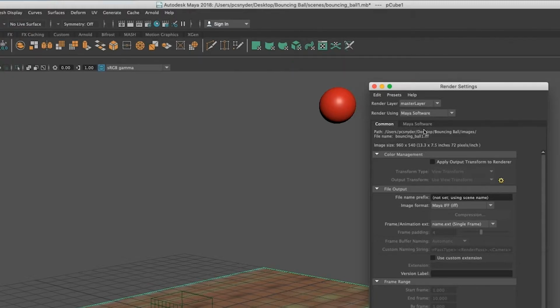Now let's look down here under the Common tab and it defaults to Maya IFF, which we're not going to use. Click on that, go to the drop down, and scroll down, and we're going to choose PNG, and that'll have an alpha channel so that we can composite this over any background that we want.